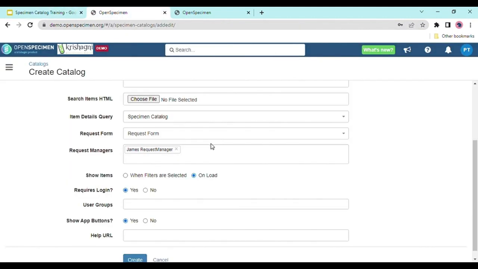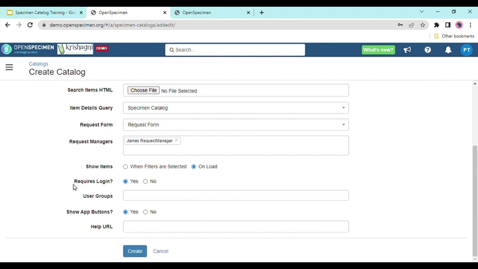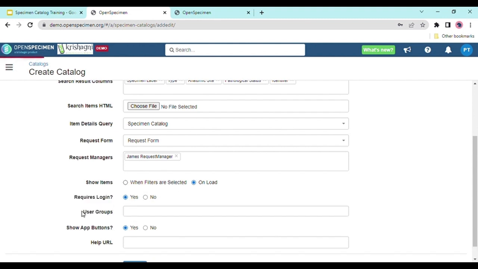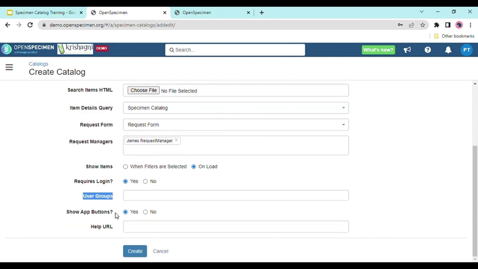So if you remember, at the start of the video I mentioned that OpenSpecimen supports both private and public catalogs. To configure that, the field required is requires login. So if you select yes, the catalog will be defined as private. Only OpenSpecimen users will have access to this catalog. If you define it as no, then any user who has the catalog URL can access this catalog and put in a request. So if you notice, if I select yes, the other field gets activated, which is user group. This user group field is nothing but the access to this specific catalog.